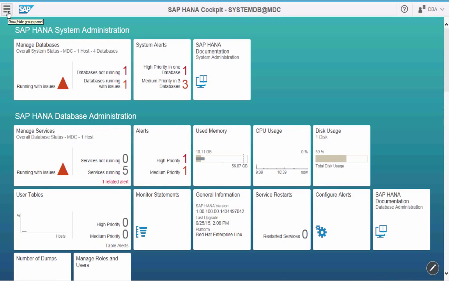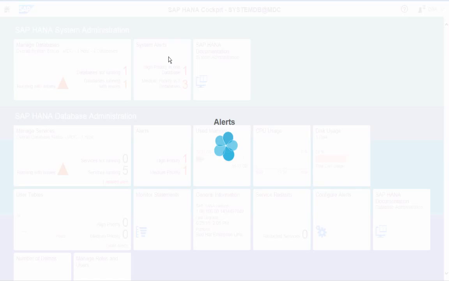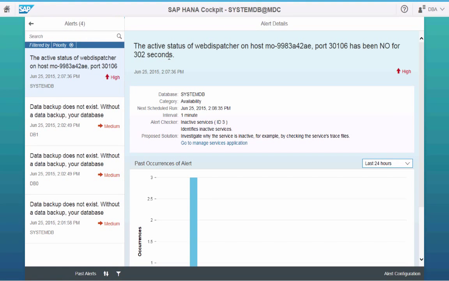Go back home. System Alerts tile shows high and medium priority alerts. Select it and the Alerts app will open, showing all alerts for the system database and any tenant database. So search bar, past alerts, filters, past occurrences. Now only alerts that identify situations with a potentially system-wide impact are displayed.